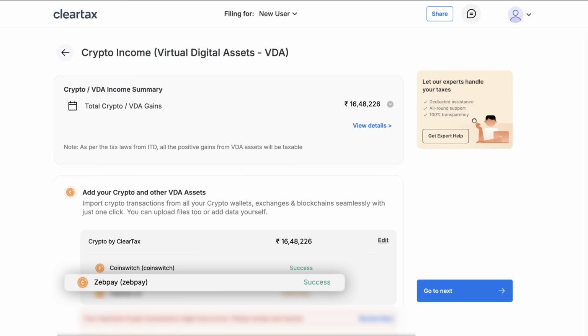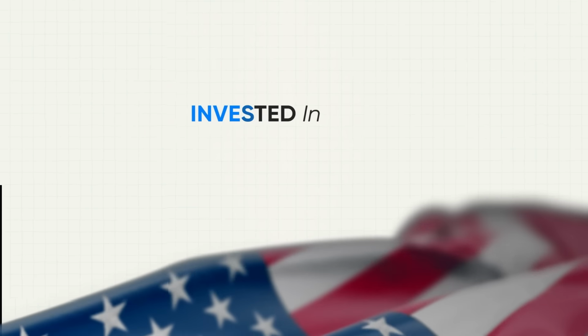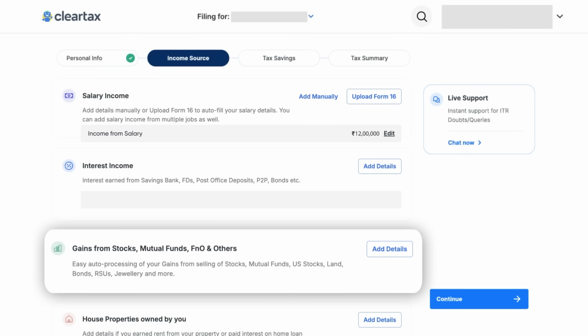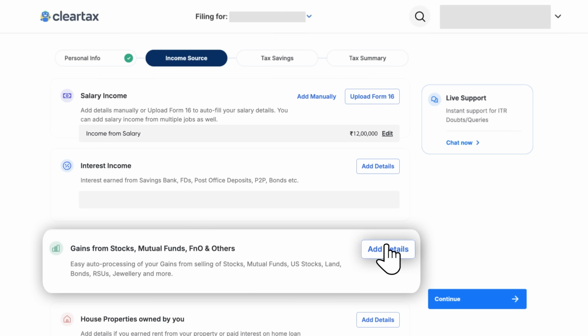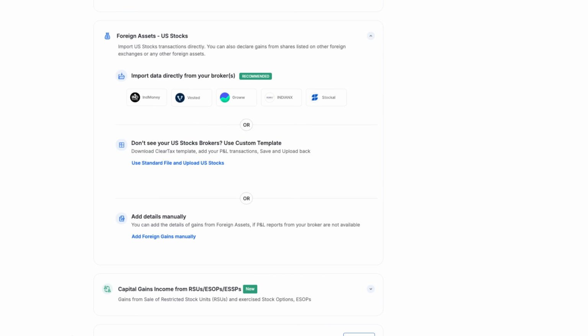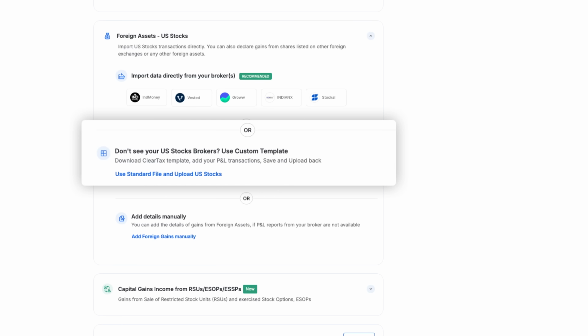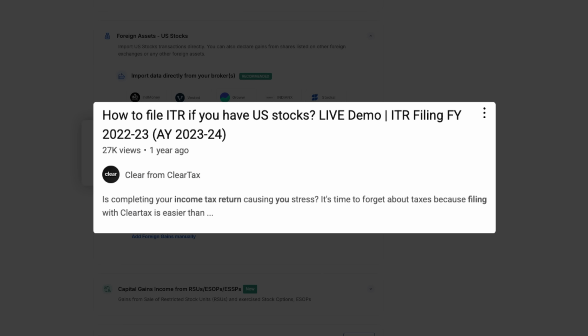To know how to do this process for your respective broker, kindly click on the link in the description to watch the tutorial videos. If you have invested in foreign stocks like the US stock market, kindly go to the foreign assets or US stock section under the capital gains section, where you can import data directly from your broker, or you can use our Excel templates in case your broker is not mentioned. You can watch a video where we have explained the entire process in detail. The link is in the description.